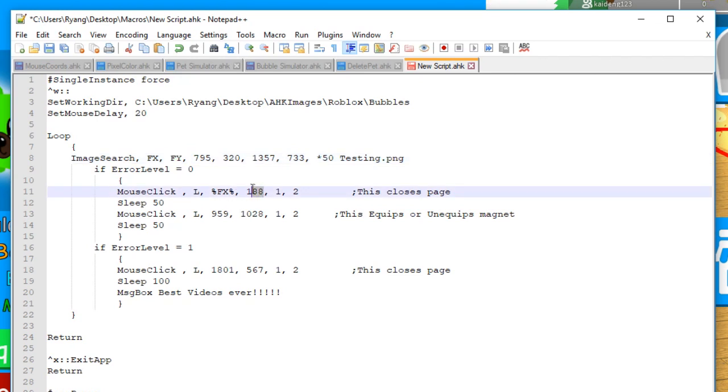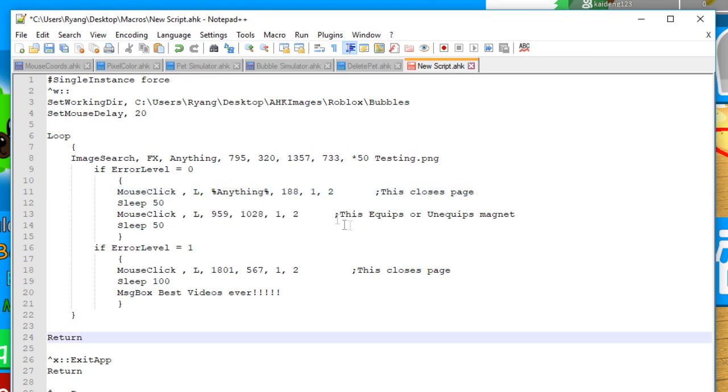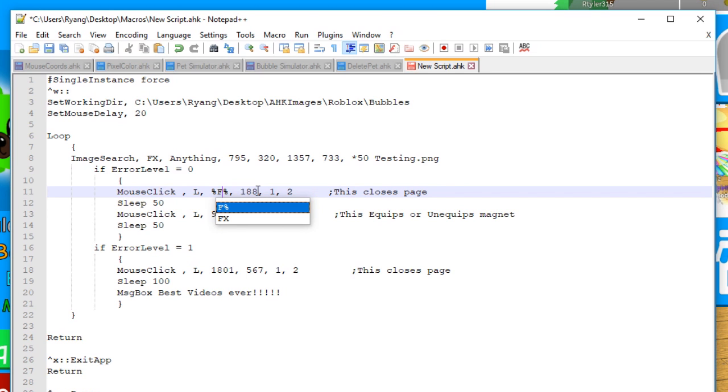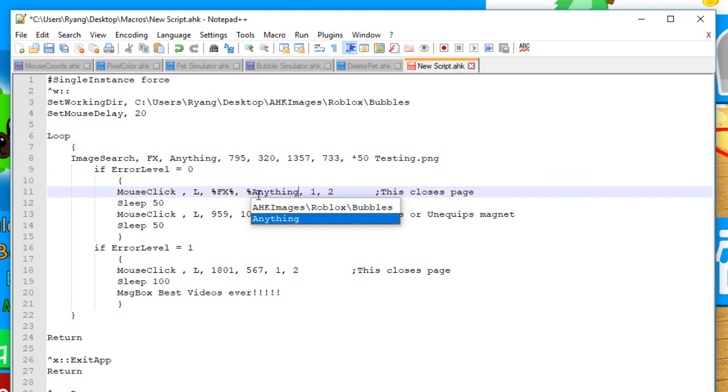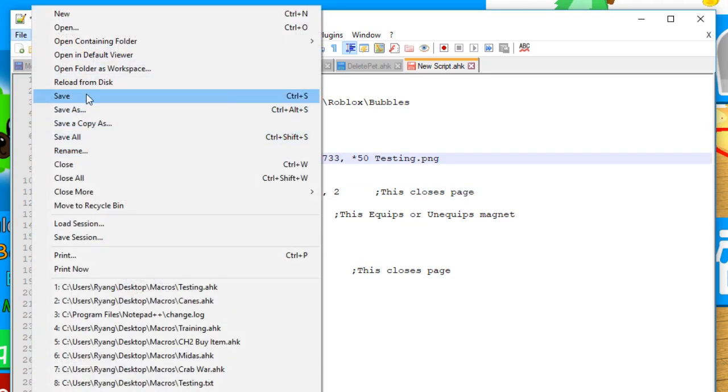So %found x. This one over here, let's just show you. Anything, like seriously. This one here will be %anything, okay? I think this will work. I've actually never tried that, but we got found x. Oh, what did I do? Oh, I see what I did. That's not gonna work. %anything %. The % tells it to look for a stored value, and then this here references the actual value it has stored. So we go file save. I think this will work.